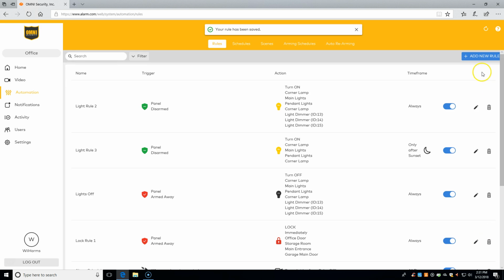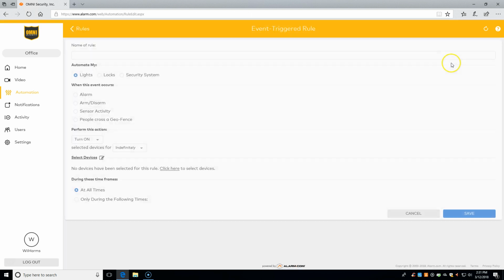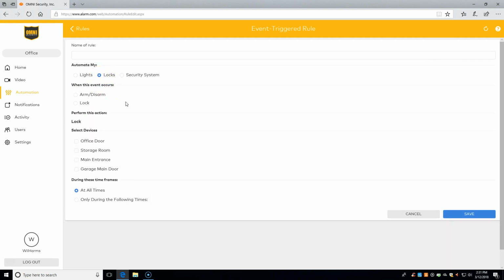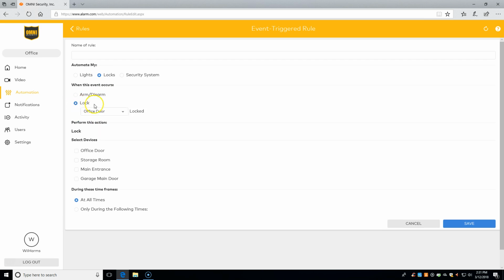If we wanted to automate our lock a little bit, we can do the same thing. We just hit Add New Rule, go to the Event Rule, and we come over here and pick Locks. And once again, we just apply our imagination. So if we want to automate our lock, we can pick a door that's going to be our trigger. So we're going to go ahead and just pick the office door. And when this door gets locked, the other doors will lock automatically. So we just pick all the doors, or any doors that we want.